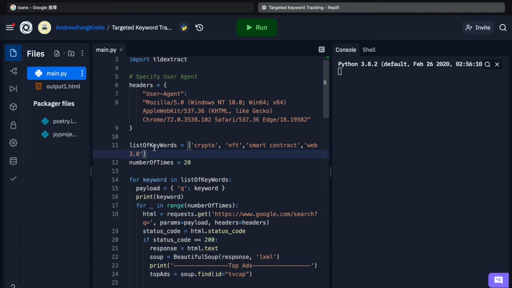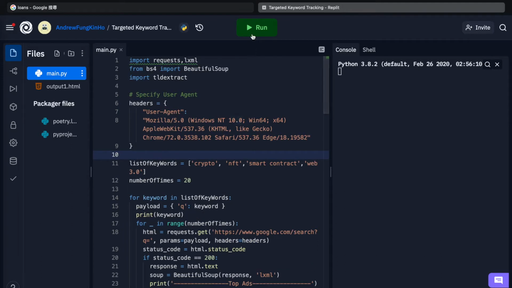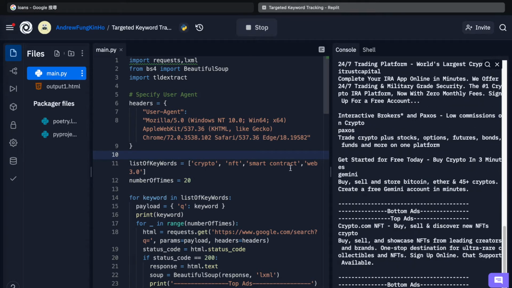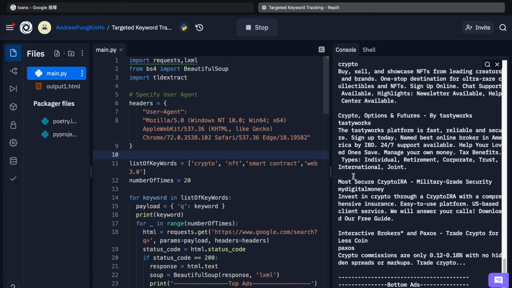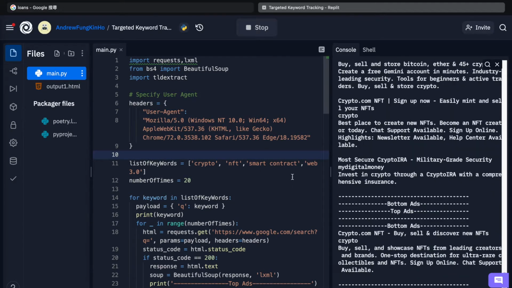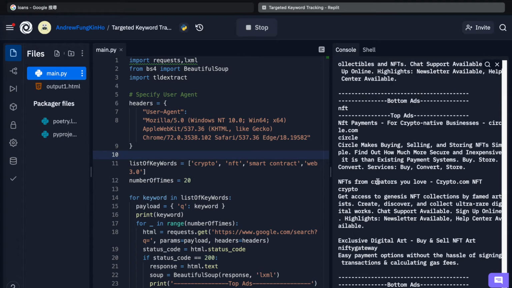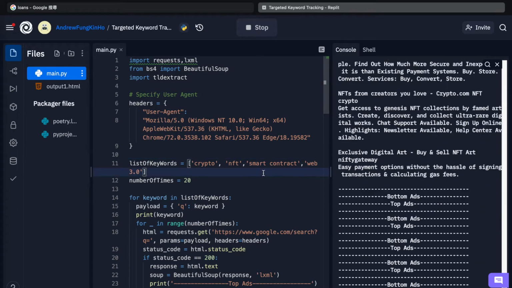So for example, my list of keywords contains crypto, NFT, which has been gaining a lot of hype the last couple of months, and also smart contract, blockchain and Web 3.0. And I would like to know who the big players or top companies behind these keywords are. So all I need to do is click run, and it will do a simple web scraping to scrape the top ads and also bottom ads, and that will hopefully help us determine which companies are allocating huge advertising budgets on purchasing these keywords to appear on top.